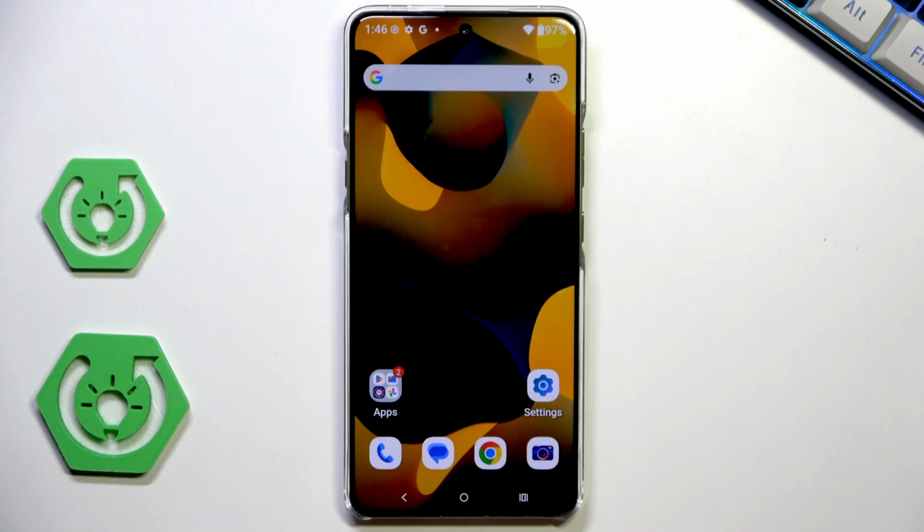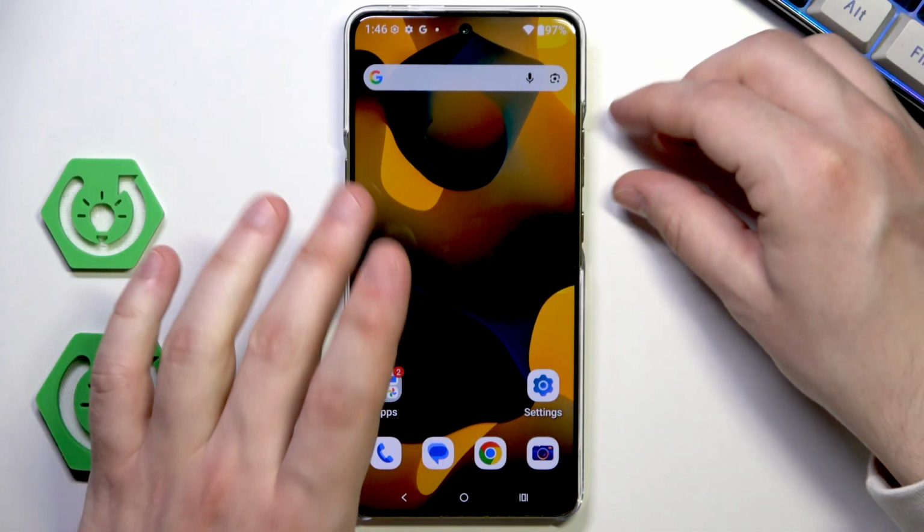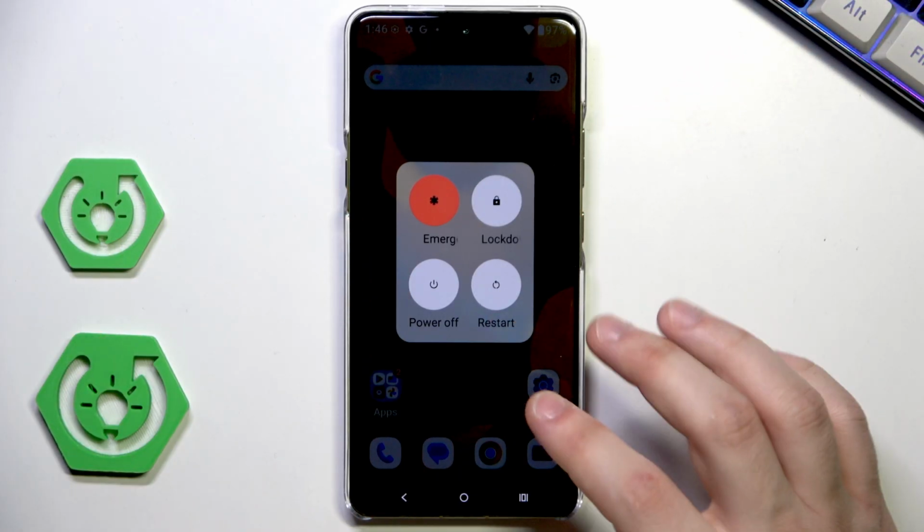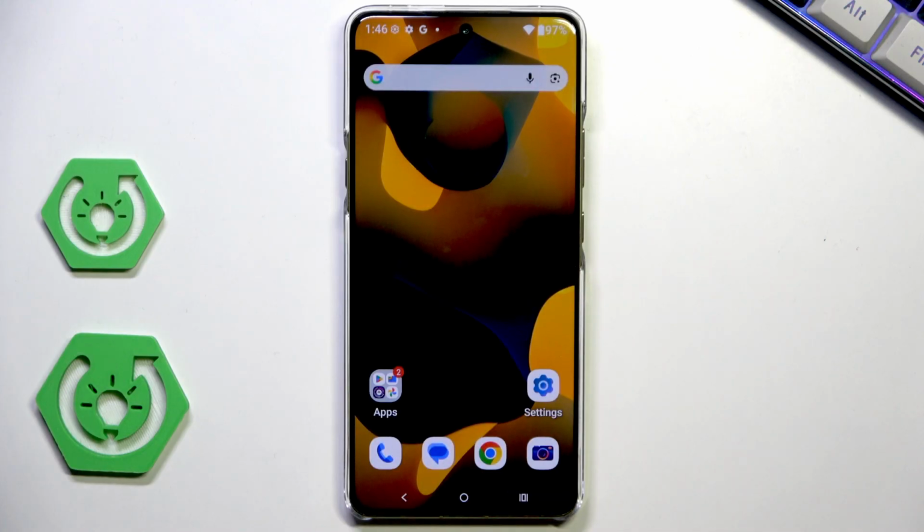To perform a reboot, we need to launch the power menu, and we do that by clicking the power key and volume up, just like that, and now simply select the restart. After that, your device will be turned off. After a few seconds, it will be turned on again, and your phone will be ready to use.